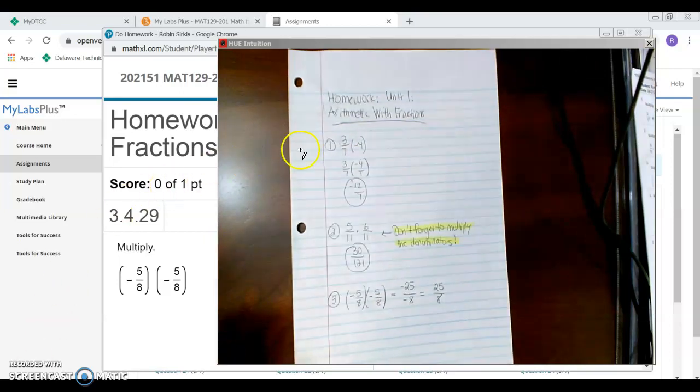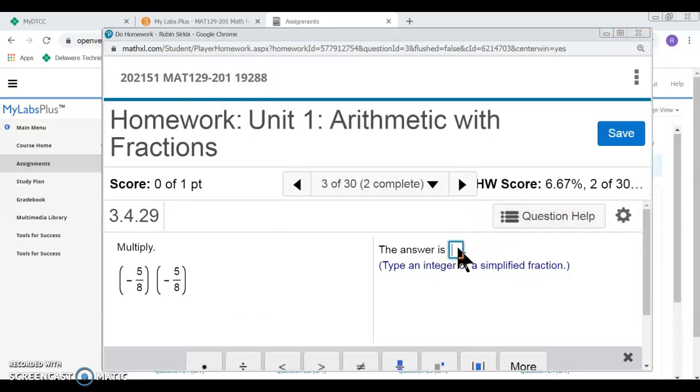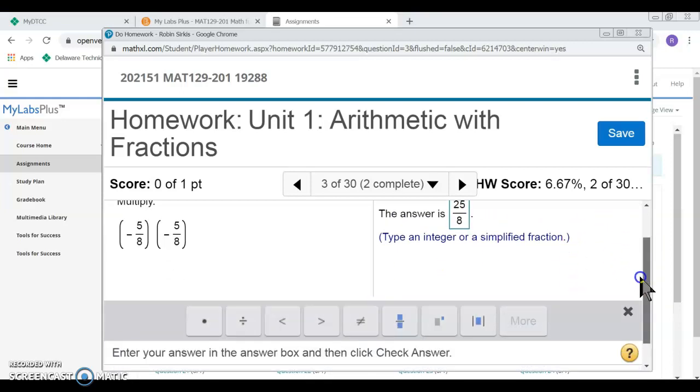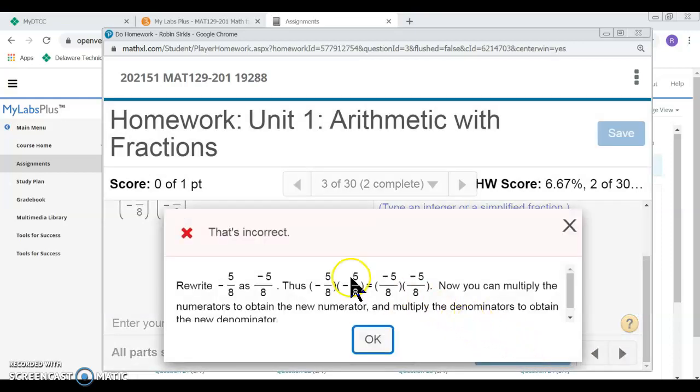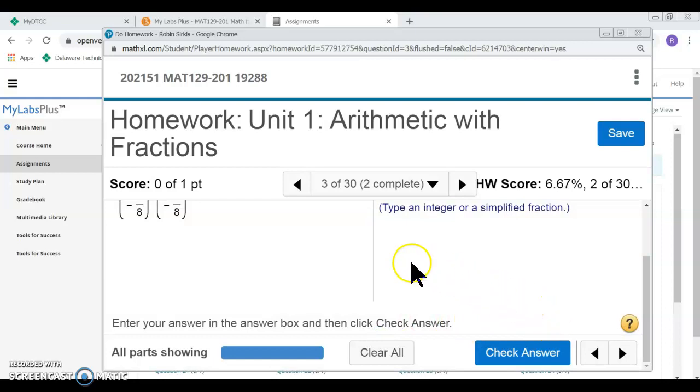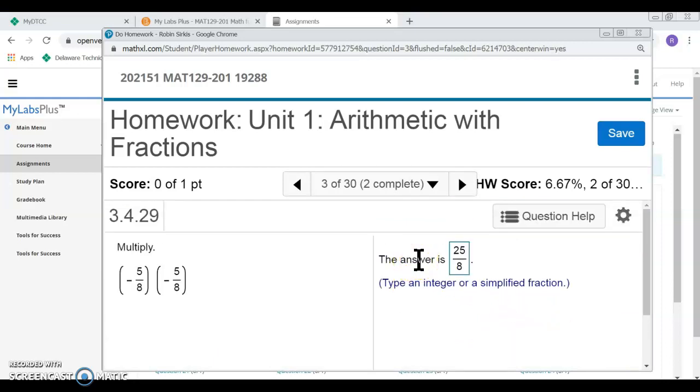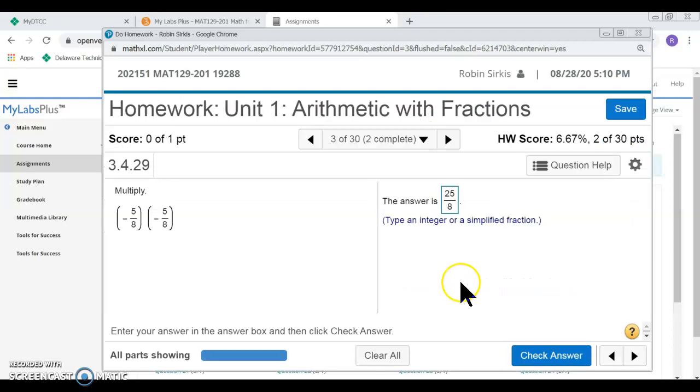So when I go to enter my answer, I'm typing it as 25/8, and now I'm going to click Check Answer. It tells me that I'm incorrect, that I needed to do something different. So I need to multiply the numerators. It gives me a hint about it. So I say, okay, and it looks a little too big. Now I'm going to try it again.